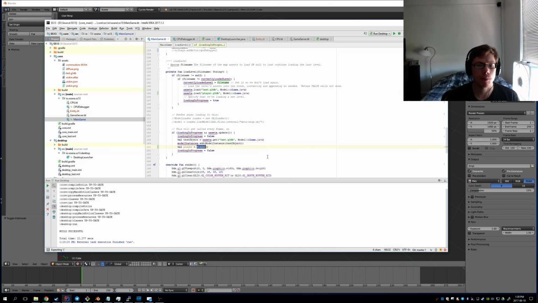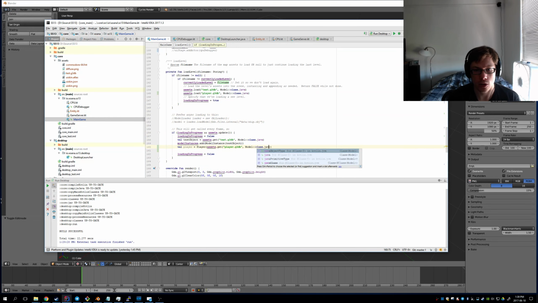So back to main game. We've constructed our player. Loading is finished. I think, yeah, player 3D. We will add, yes, to this we have to do assets.get player.g3dv, and this is Model class.java. Notice there are no semicolons.